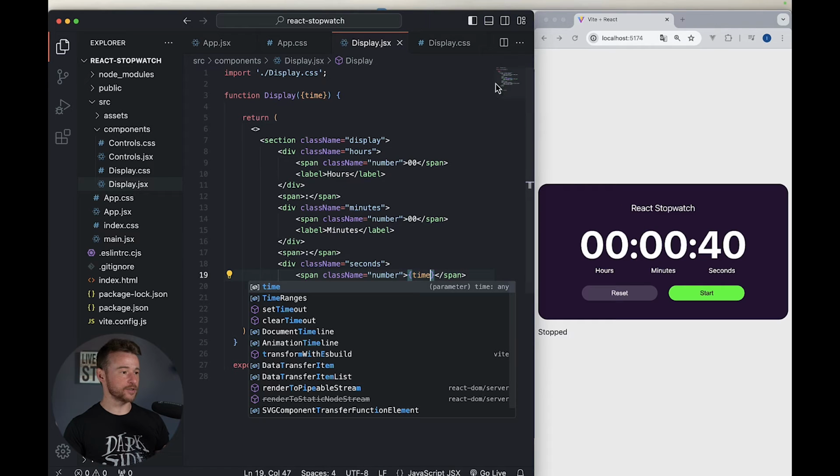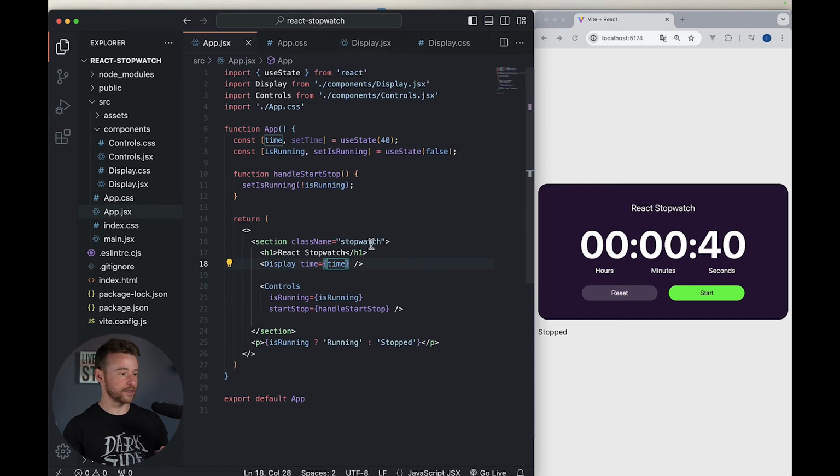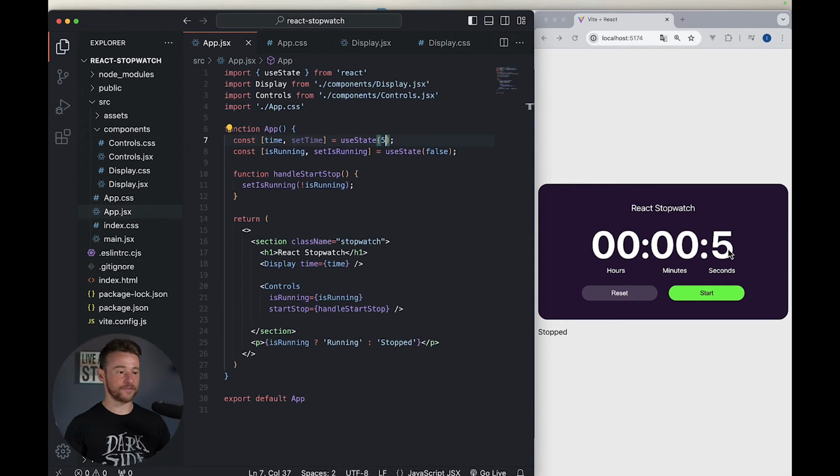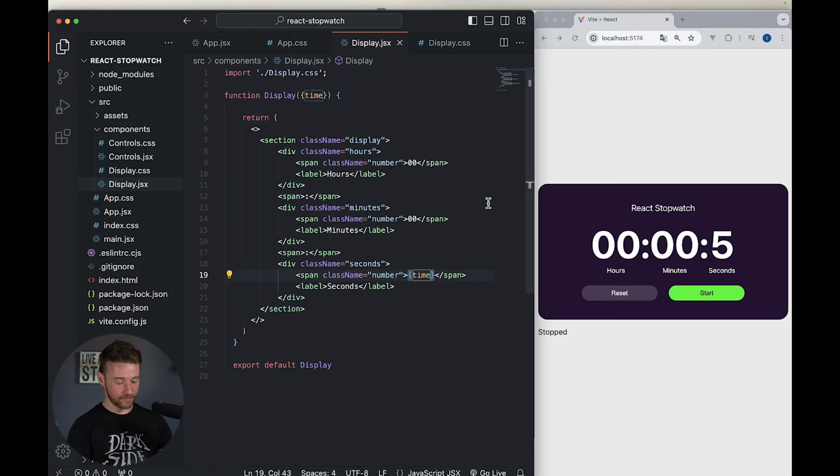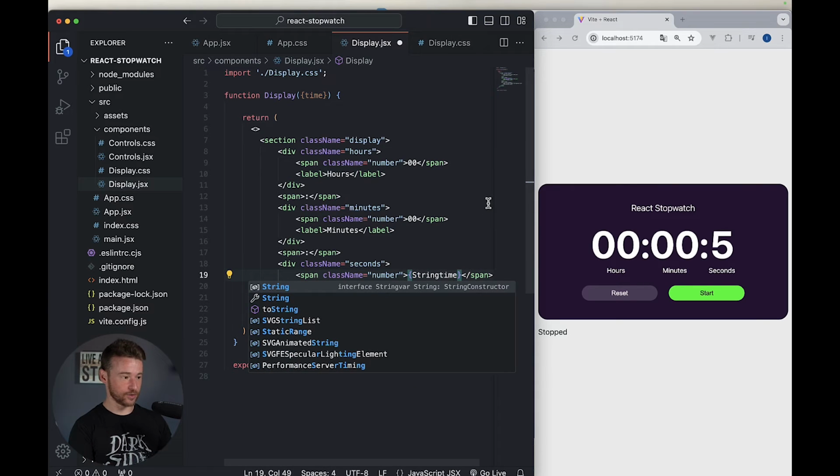One thing we need to adjust real quick is the following. If we have 5 seconds, we don't want to see 5 but 05. So we can easily do that with a function called padStart. Going back there, right here. First, let's convert this into a string.